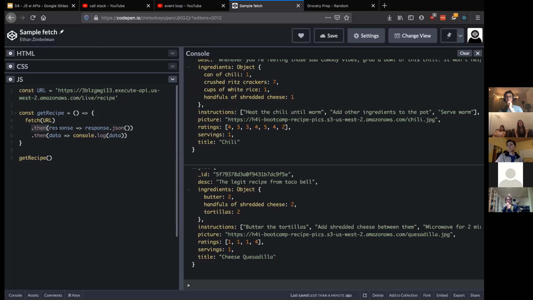Why does it give you a different recipe each time? Oh, okay. So the way we set up this API is to give us a random recipe. There's a way to get the same one over and over, but I don't know, I thought random would be a little more fun. Okay. Yeah, so that's how we do it with the .then notation.